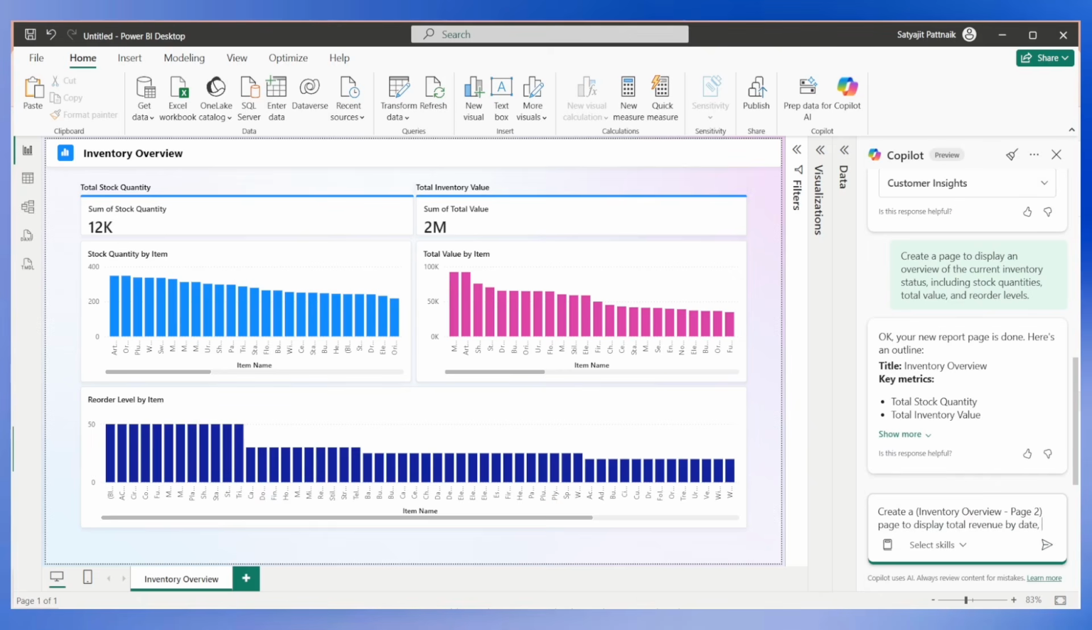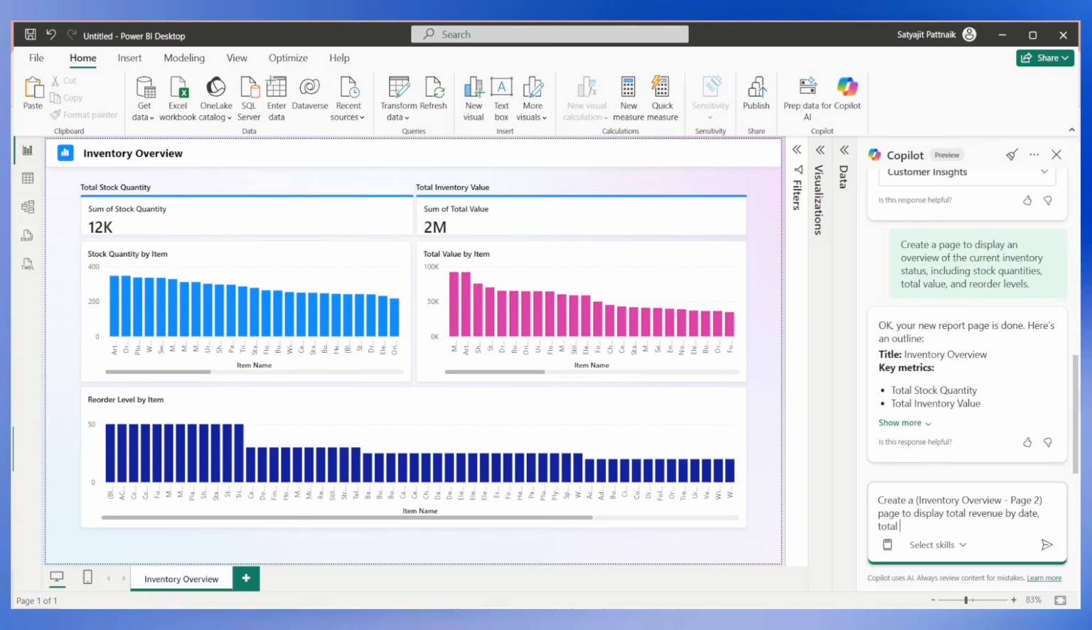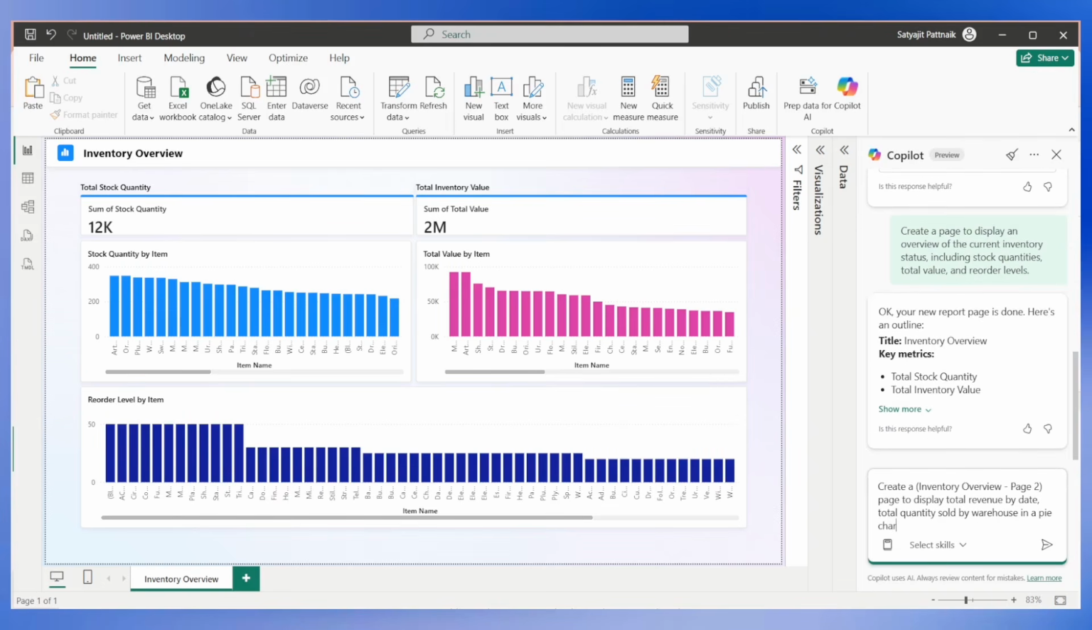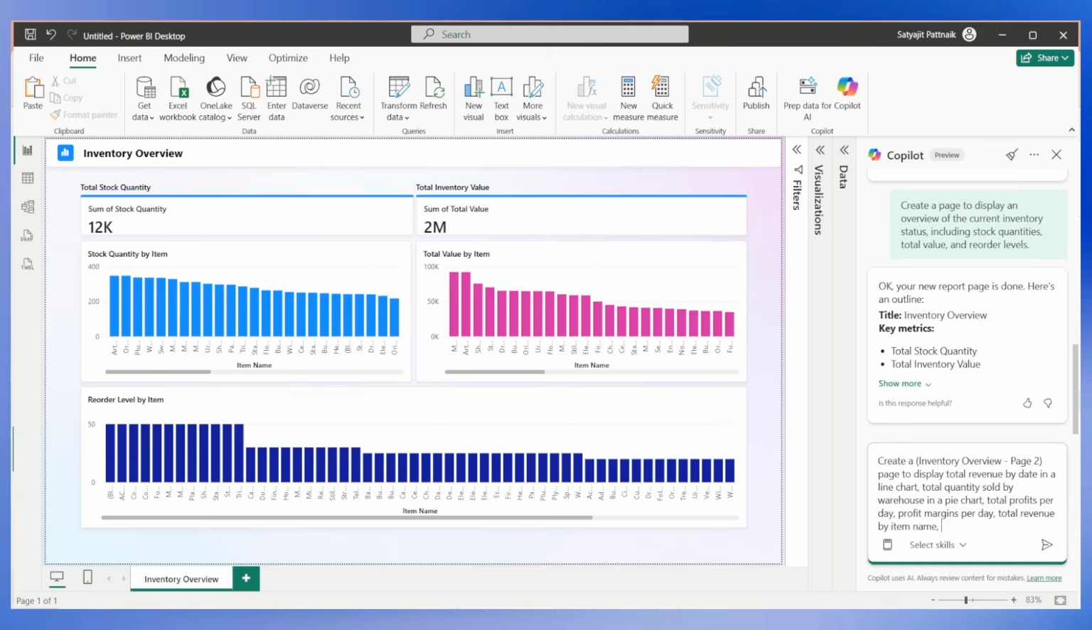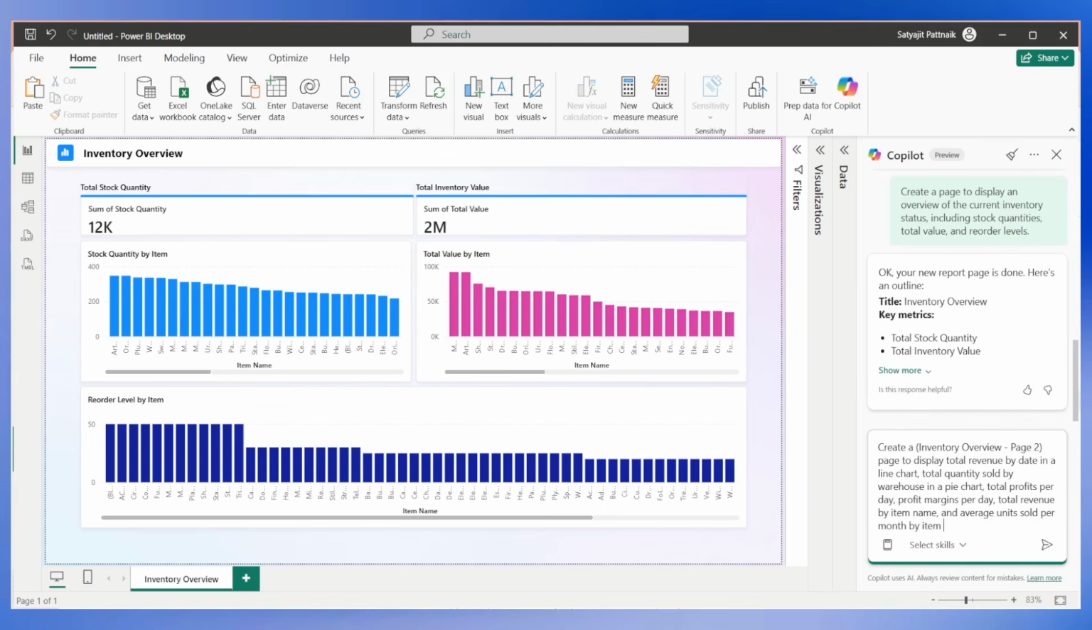Let's say I also want total quantity sold by warehouse in a pie chart. Okay, let's say the first one in a line chart, and this one in a pie chart. And then let's say I also want total profits per day, profit margins per day, and what else? Let's say total revenue by item name, and average units sold per month by item name.